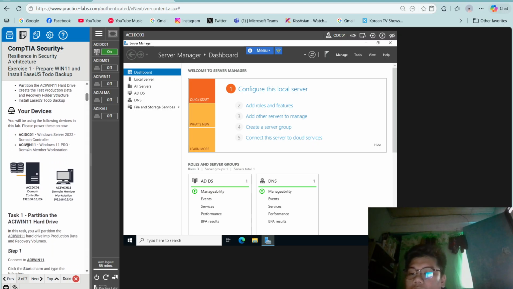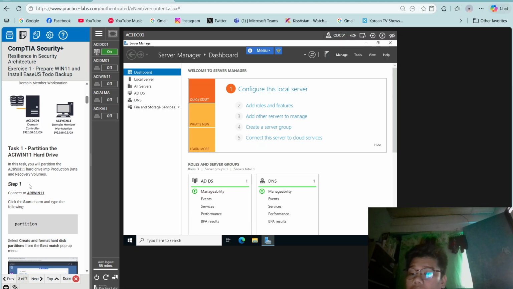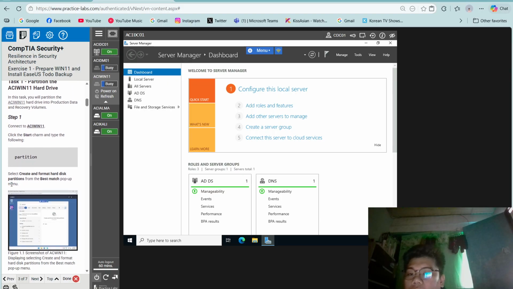So your devices, there will be two devices in this lab that you will be using. Please power them on now. So ACI DC01 and ACI Win11. So task 1, partition the ACI Win11 hard drive. In this task, you will partition the ACI Win11 hard drive into production data and recovery volumes. So step 1, connect to the ACI Win11.